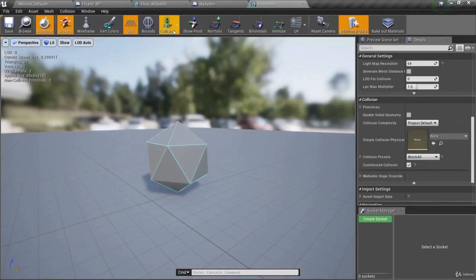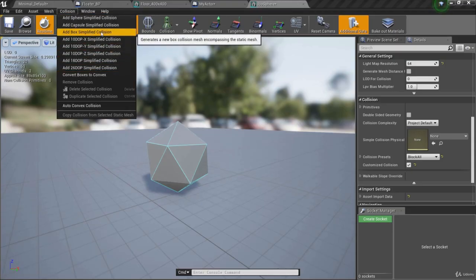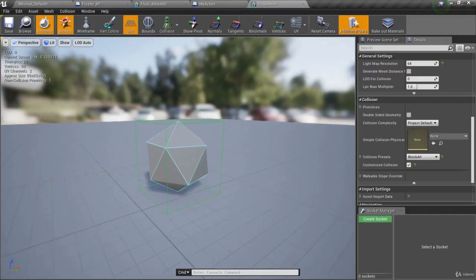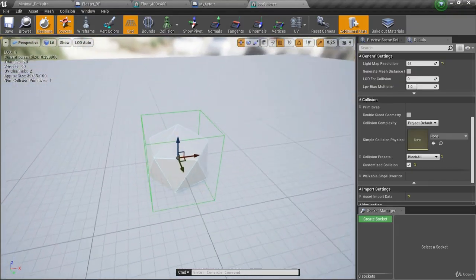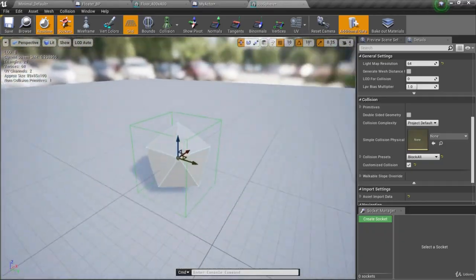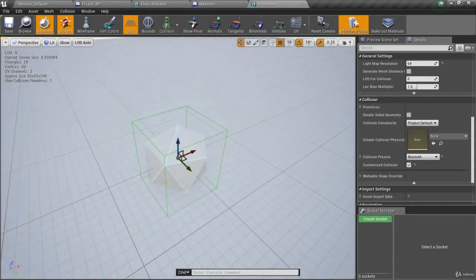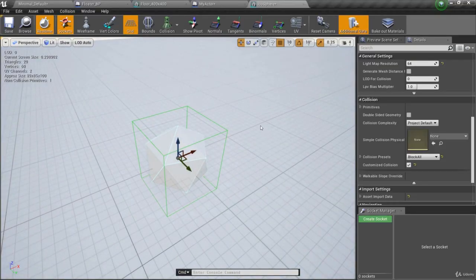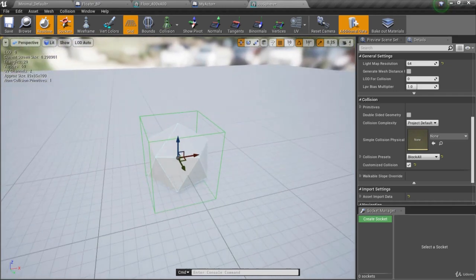Now we can add a simple collision to this mesh, and there are several ways to do that. If we go up to collision, you can see there are several options. One is add box simplified collision. If you click that, then you'll see that a box is now visible and it's in a green outline. This box simplified collision is something you can use for basic collision to make it easier for the engine. It doesn't have so many polygons to compute when it's doing the physics equations.